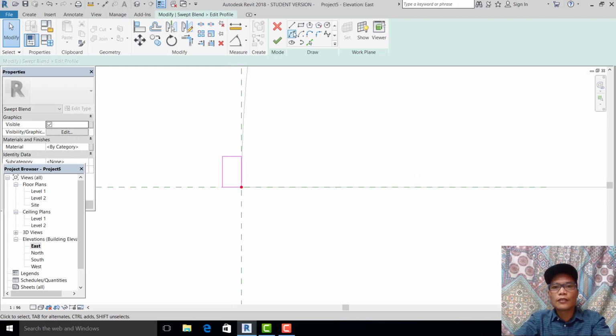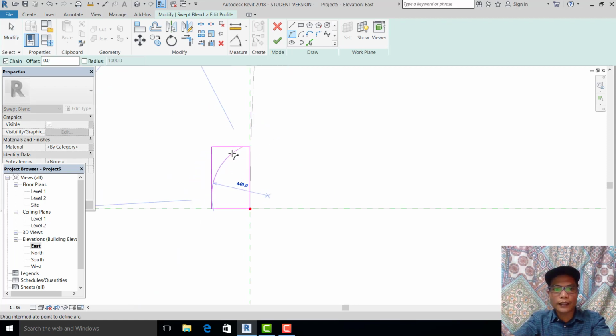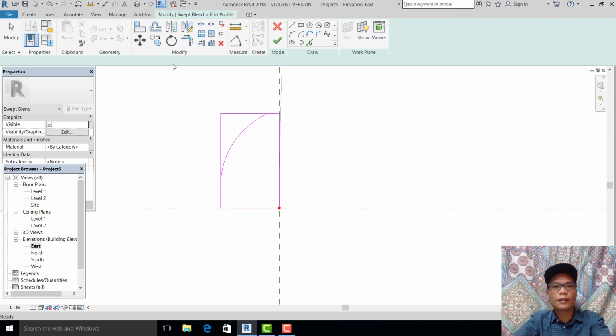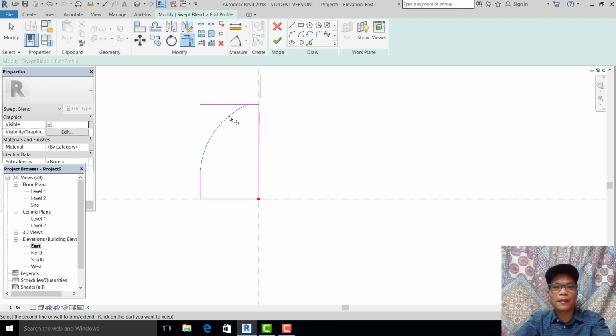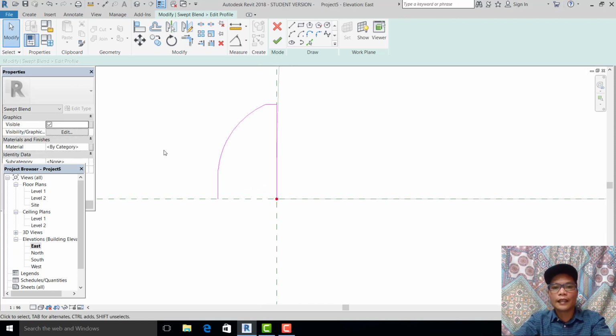I use this arc again and make it like this and like that. Then I use trim and extend. It's not working again. Trim and extend. Oops, my mouse has some problem. Trim and extend. Okay, and I simply delete this and mirror it again to the other side.